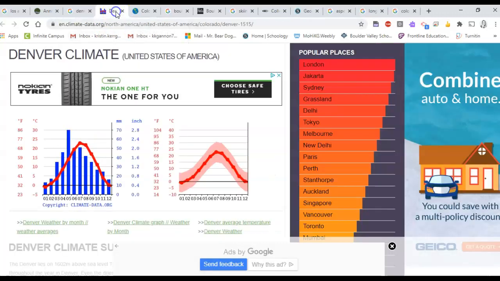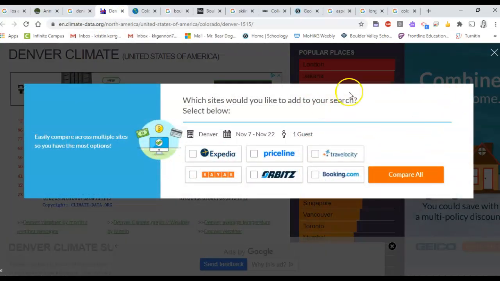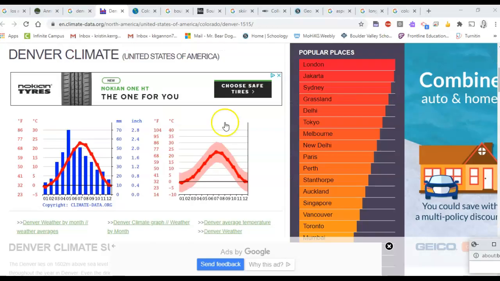So when I look at Denver's climograph, I notice that we get a change in temperature. So we have hot days in the summer months. We have cold in the winter months. So we have this change of seasons. And we get a lot of precipitation, but a lot of this comes as snow.